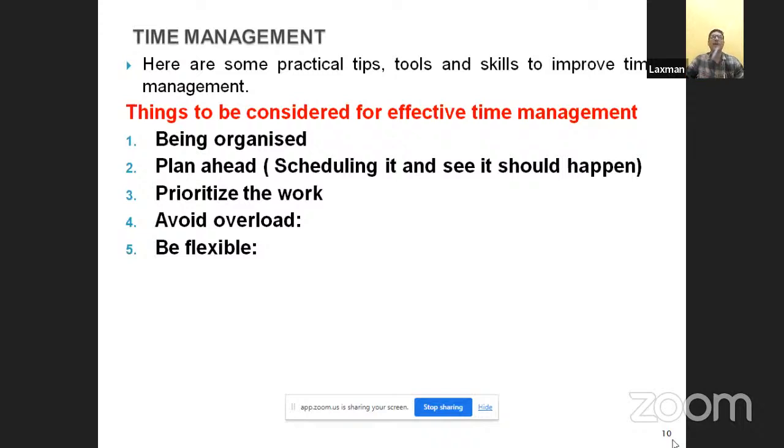Then next, plan ahead, scheduling it, and seeing that it happens. That is, decide how long the task will take before taking on a task. First, you should decide how much time it takes. Before planning, you should know the time period it will take to complete the work, to complete the activity. According to the time, you should plan.